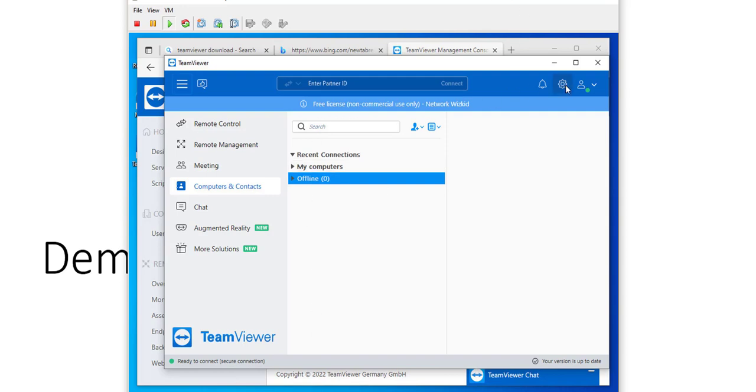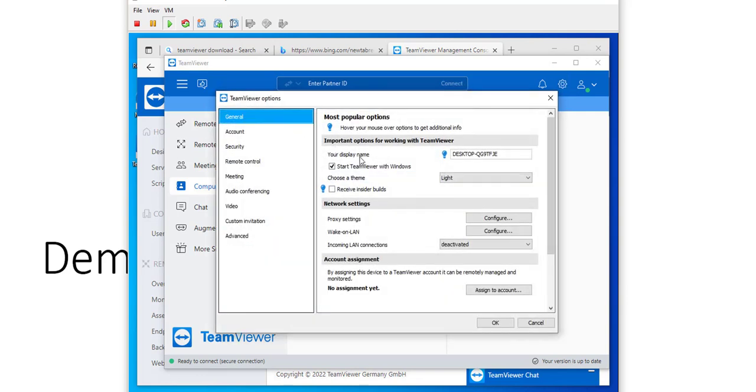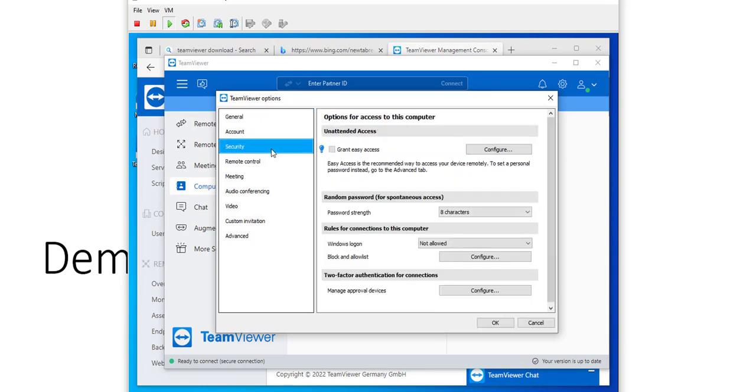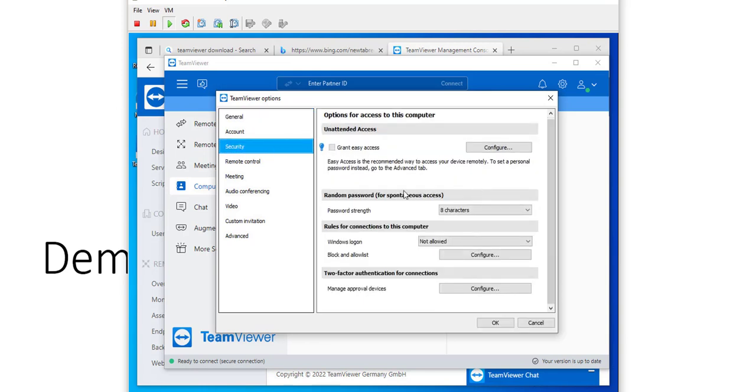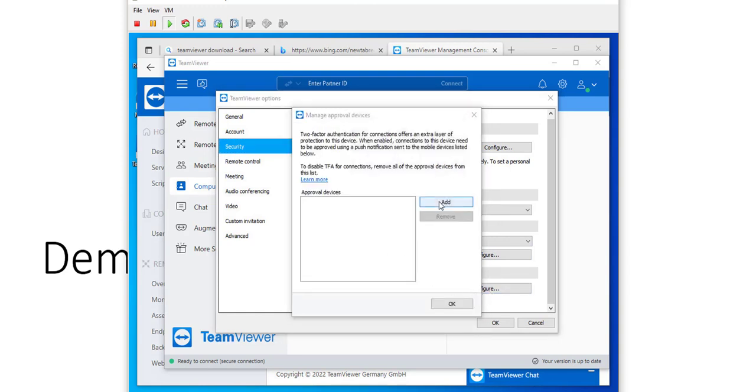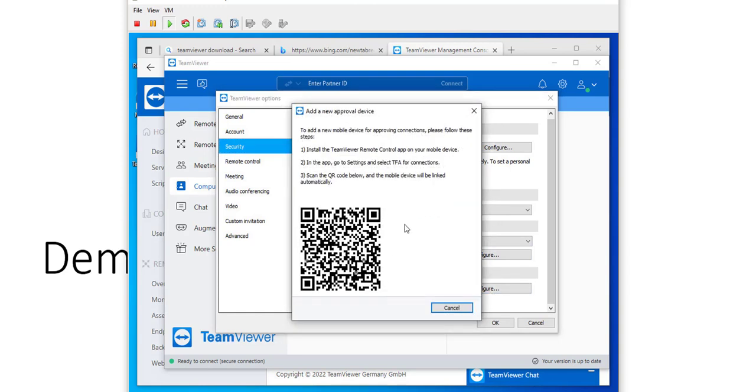What we're going to look at now is how we set up this workflow as if someone wanted to connect to this machine. So we'll go to security, and then we'll configure multi-factor authentication, and you can see here now when we want to add a device. This is a device or a user that's going to be accessing this machine, or is permitted to access this machine. We then need to download the TeamViewer remote control app.